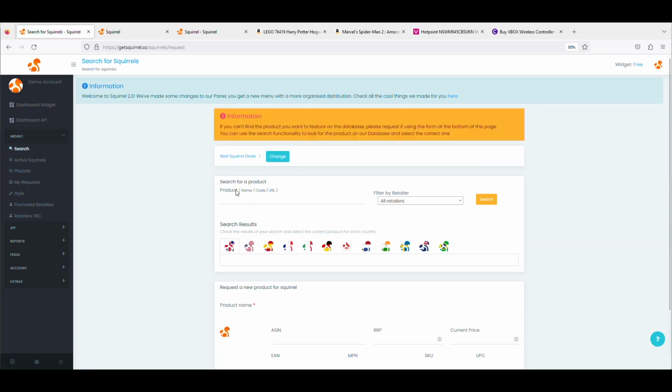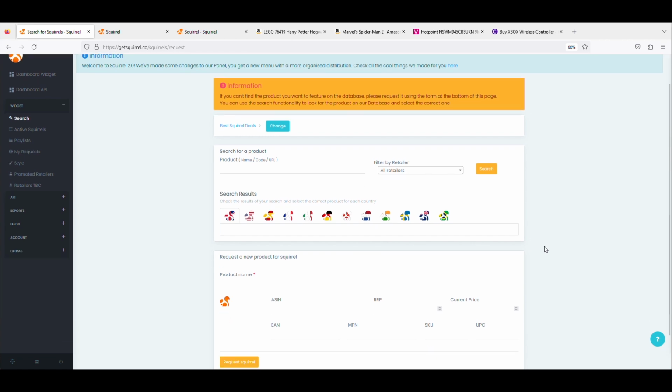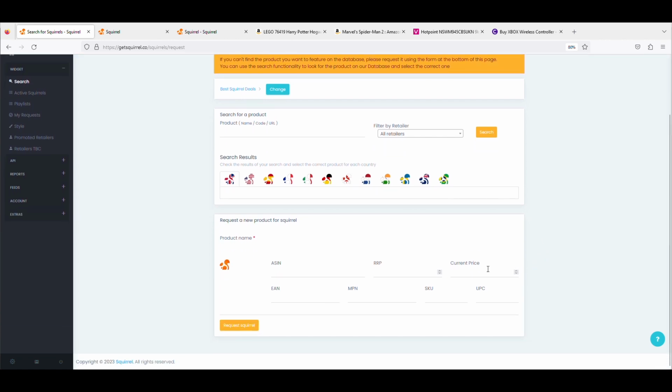Now let's get started creating squirrels. To begin, we can enter the Squirrel search page. Here you can see all the countries in which the Squirrel is able to match the products with specific country retailers. There's also a request form at the bottom of the page where you can make a request for a product to be added to Squirrel.